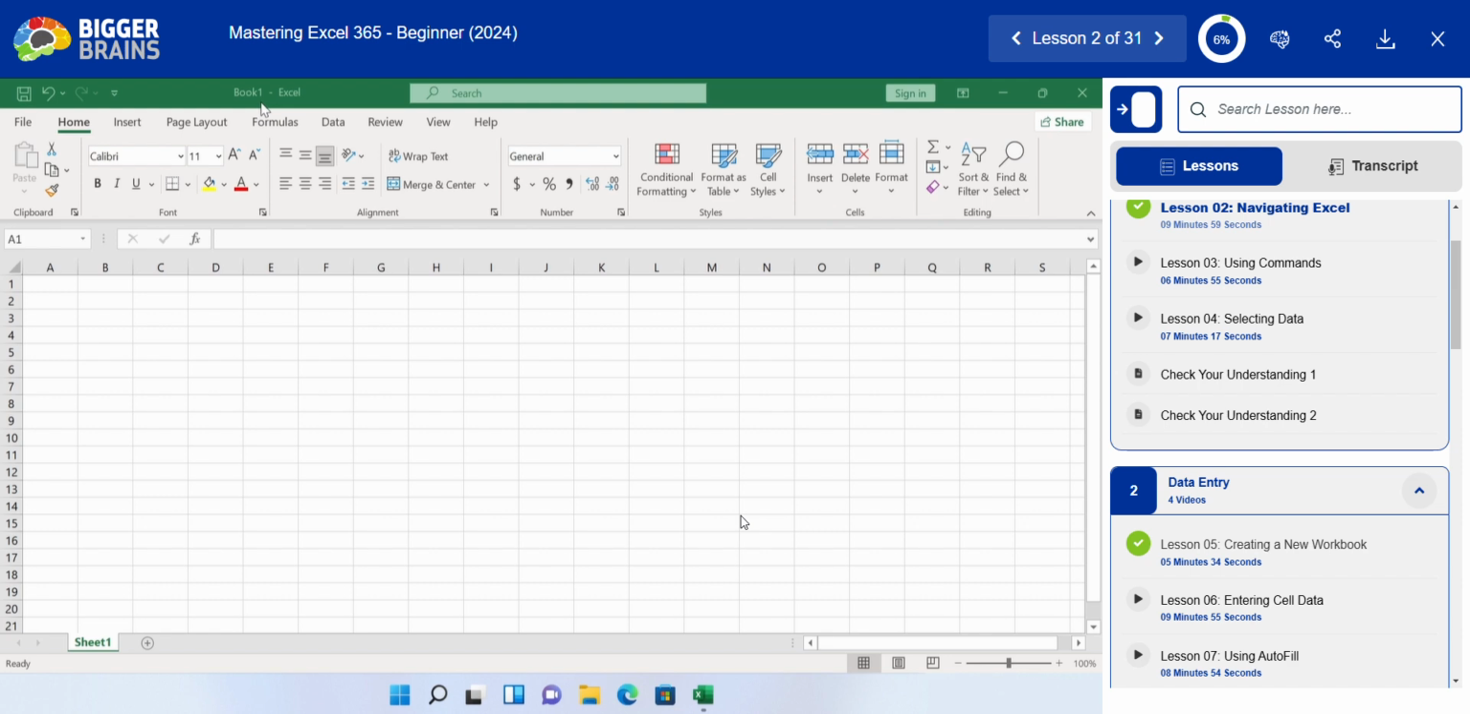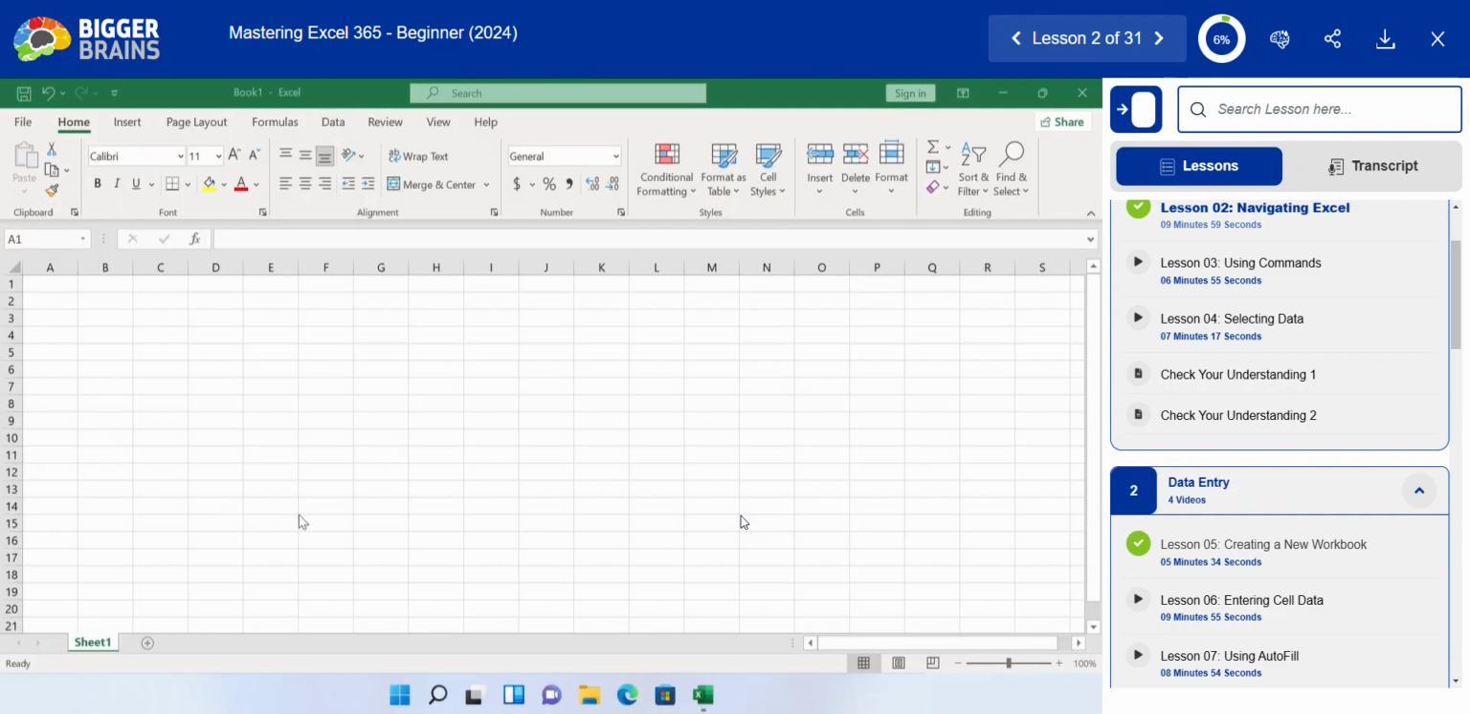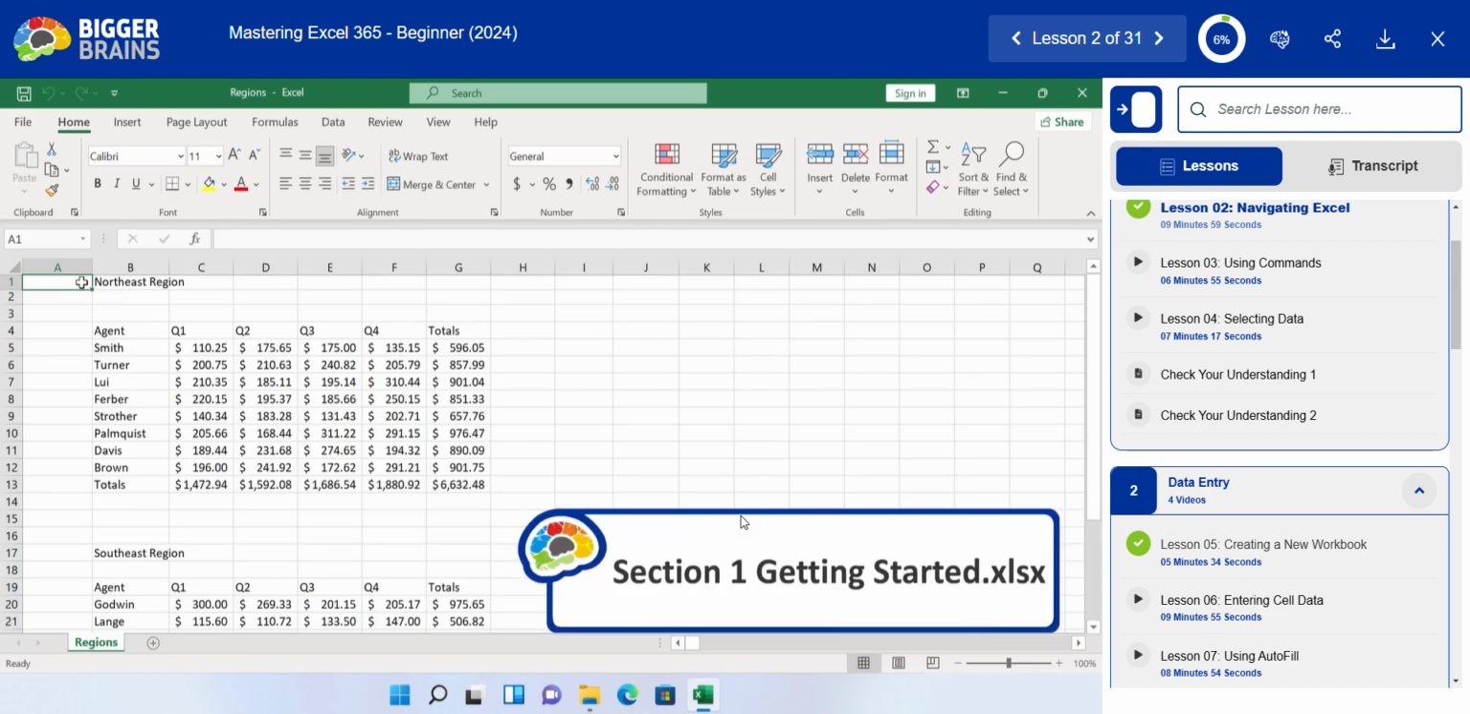Got it. And then I'm sure you've noticed the grid in the middle. We call those cells, and that's where we're going to store the data. Now, we don't have any here because we opened a blank workbook. Let's go open one that already has some data and talk about that a little bit more. So we've opened the Regions workbook. Let's take a look at some of the data that's in there and how we can move around.